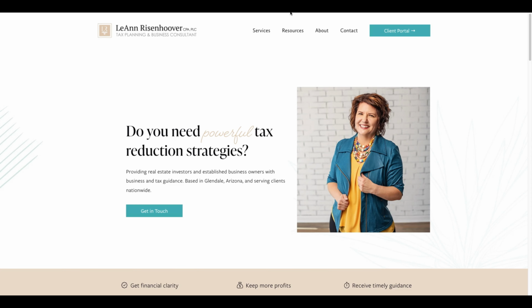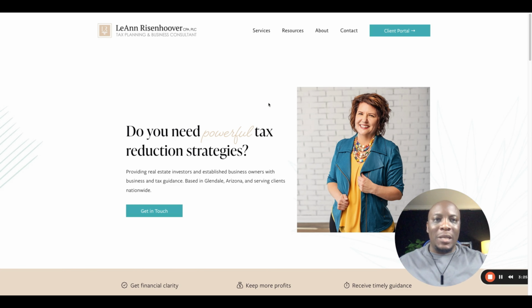To give you an example of actual websites that implement this exact same method, as you can see on this website, when I come to this website, the first thing that I'm greeted with is, do you need a powerful tax reduction strategy? So it becomes very clear to me that this website is about taxes, tax reduction, and services in that line. Then when I read here on the subheading, it says providing real estate investors and established business owners with business tax guidance. So in other words, it's so clear and straight to the point, letting me know that if I'm a real estate agent, this lady right here, and that's the business owner, she definitely can help me. And then they go on to mention based in Glendale, Arizona, and serving clients nationwide.